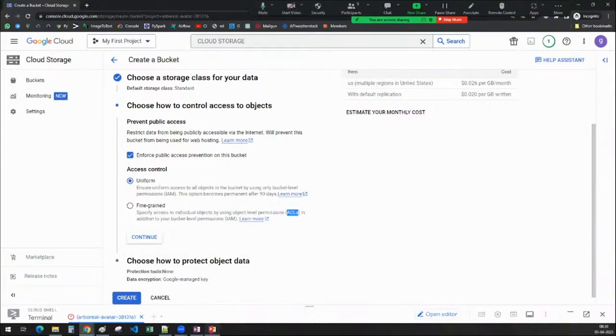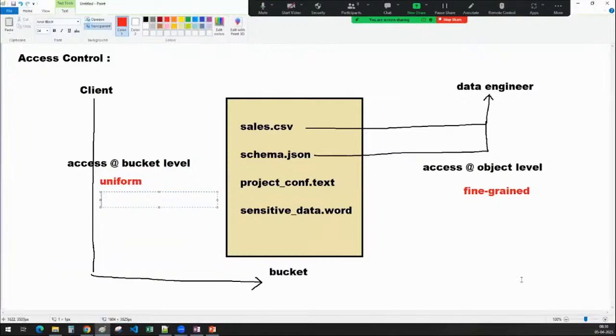Okay, so let me mention it here. At any point of time, we can edit it. That's not a problem. You selected fine grained today, but tomorrow you wanted to make it uniform. That is fine. You can do it. Okay, so this can be achieved.